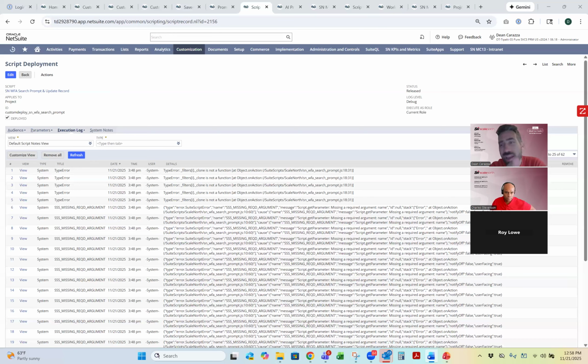Like I said, how would I have evaluated all my projects for risk without this? I mean, probably a saved search, some type of report to try to figure out what's at risk.